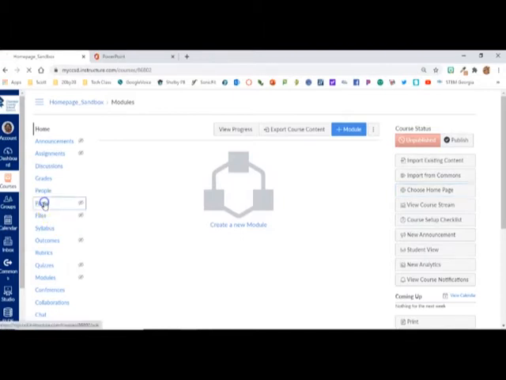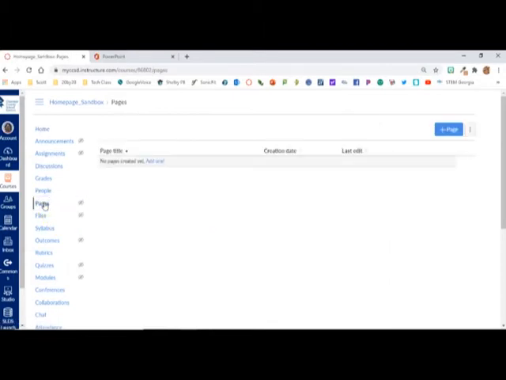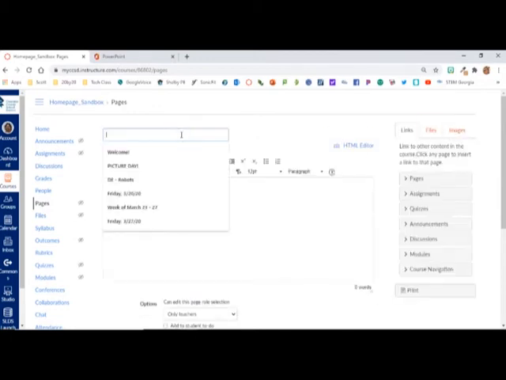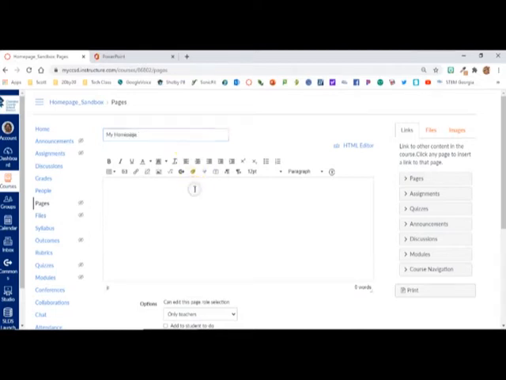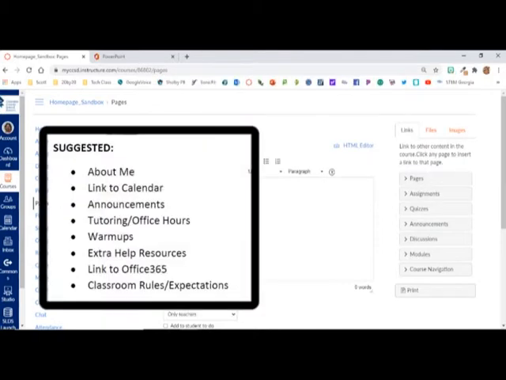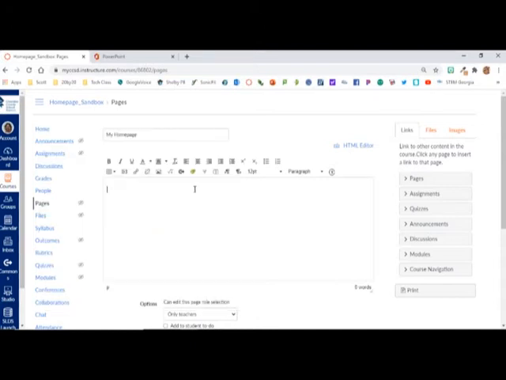So the first thing I'm going to do is go to pages and create a new page. And I'm going to call it my home page. Now, when I look at the guidelines from CCSD for what our subject area home pages should look like, I've got a list of things that are required, and a list of things that are suggested. You should see just a quick glimpse of those on the screen. But those are the things that I'm going to be working with.